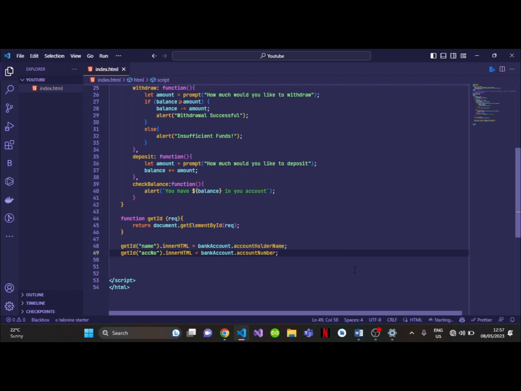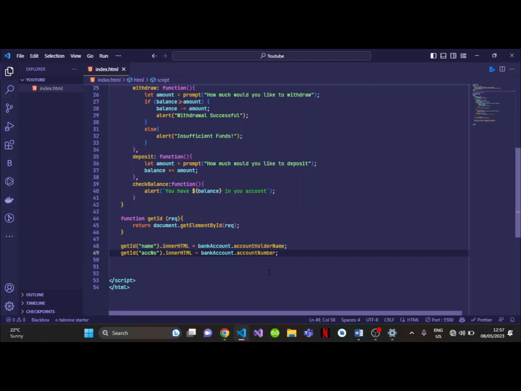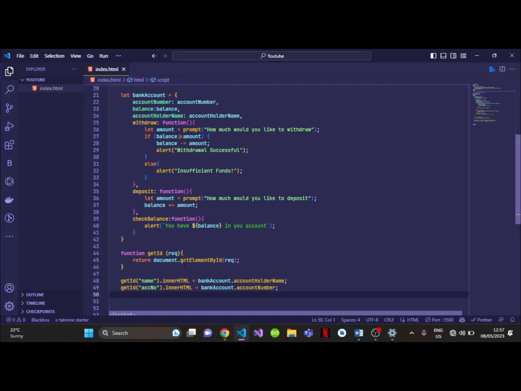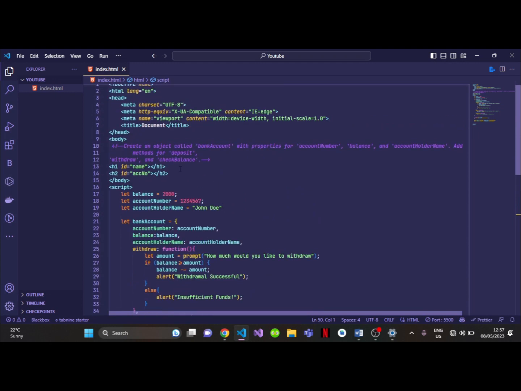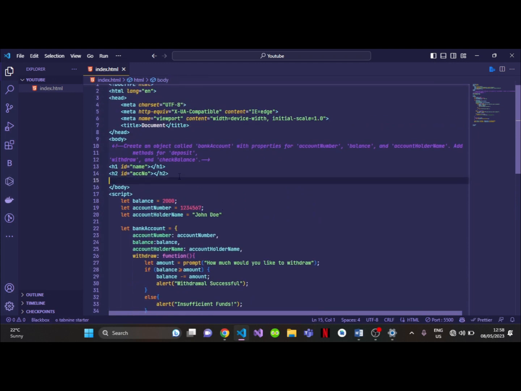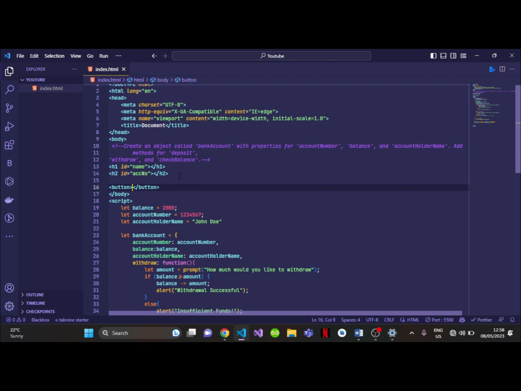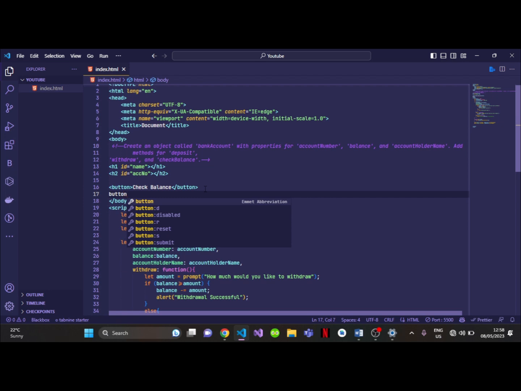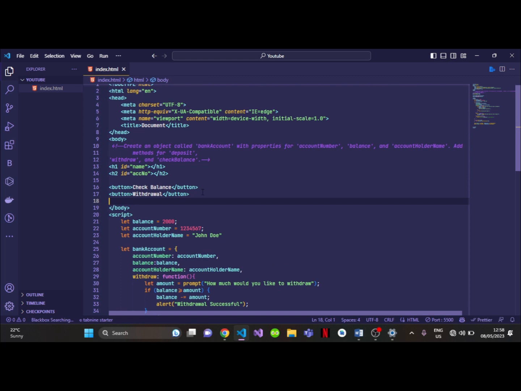Now let's run this on live server to see what we have. All right, John Doe and John Doe's account number. Beautiful. Can you see how we just did that? Very beautiful. So now we want to add buttons that will make us perform these functions. Okay, now we're going to add 3 buttons. I think the first button is let's call it check balance. We create another button, and the button is for withdraw, and another button, and the button is for deposit.